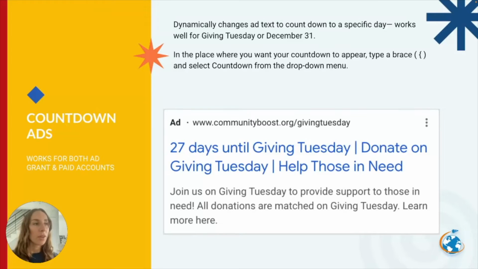But what we can use it for in the nonprofit context is counting down to specific days like Giving Tuesday, or maybe the end of the year, December 31st. So you can see an example here. You can dynamically put 27 days until Giving Tuesday, and then each day that passes, it'll tick down to 26, 25, 24, and so on. And then you can insert all your other normal headlines and descriptions, and it will appear in your ad like this. So in the place that you want this to appear, you just type a little brace into the ad copy, and then there's a drop-down menu where you can select countdown ads.